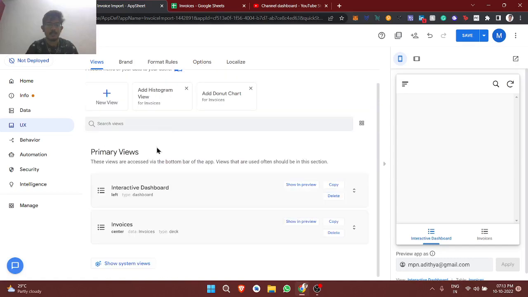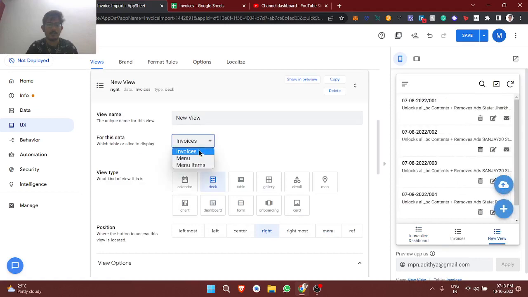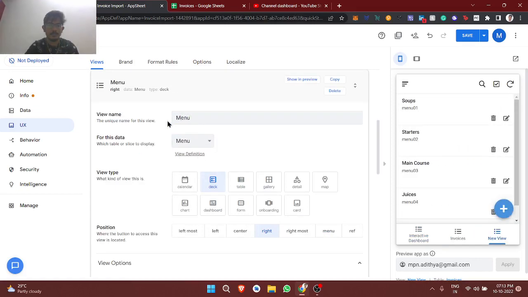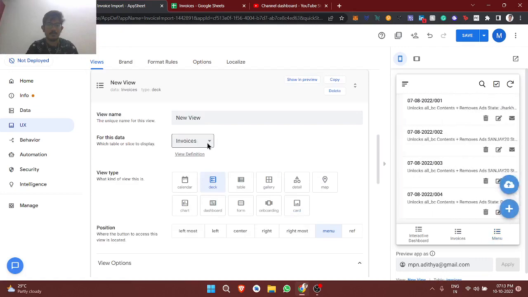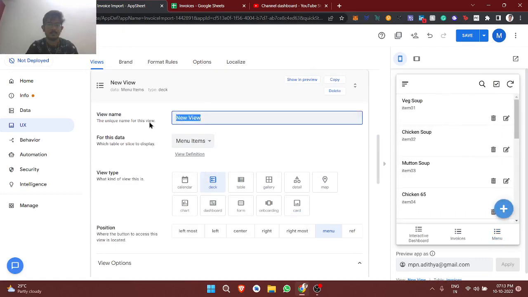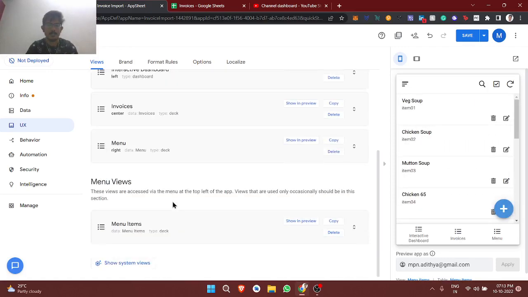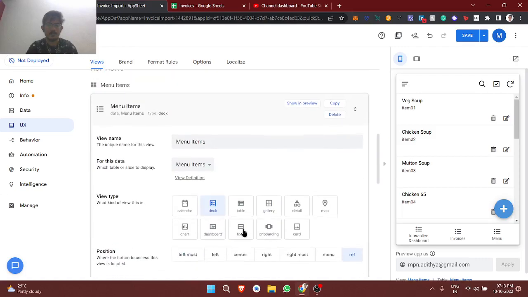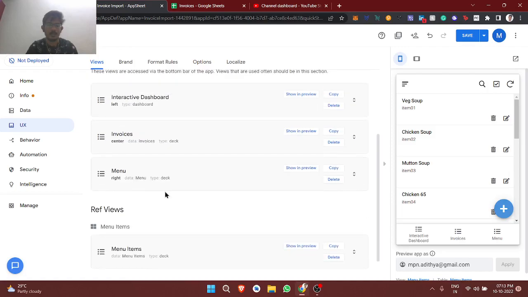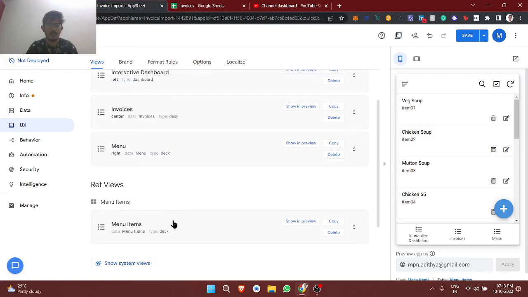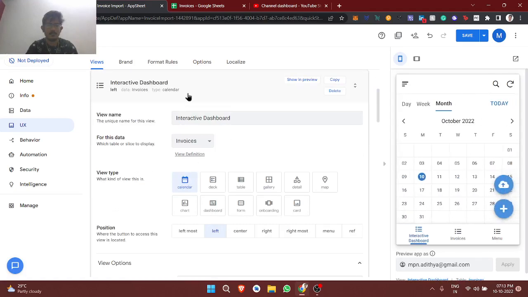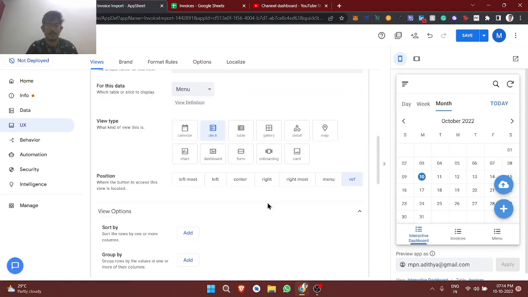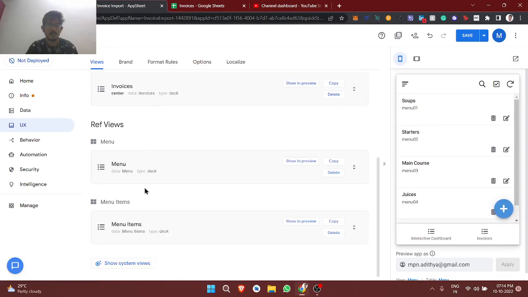So this interactive dashboard, first we will create one more view for menu, and another view for menu items, right? These two views, we'll make them reference views. Ref means it will be hidden, it won't show anywhere. And this menu also, let's make it a reference view. So these two are reference views.